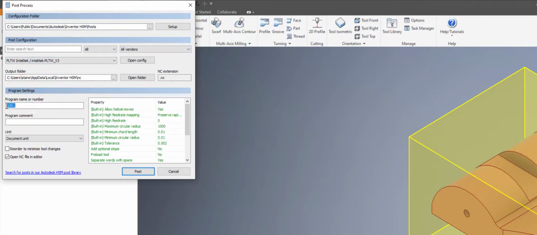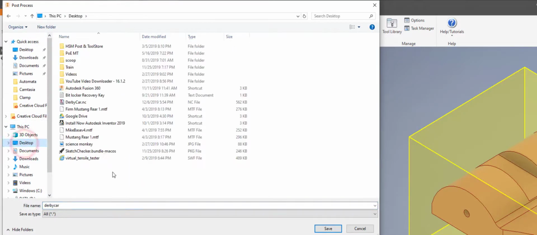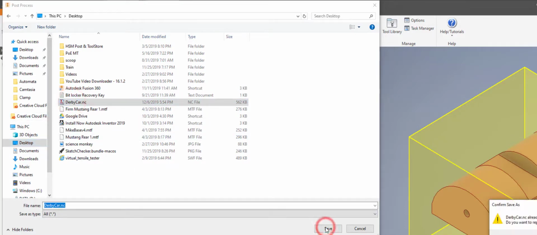I'm going to call it Derby Car. Okay. I'm going to hit post. Go. It's going to ask me where I want to save it to. I will save it to my desktop. Now I have one, I believe, on here called Derby Car. If not, I'm going to put it there. So let's save it to the desktop. Yep, there it is. So I'm just going to save right over it.